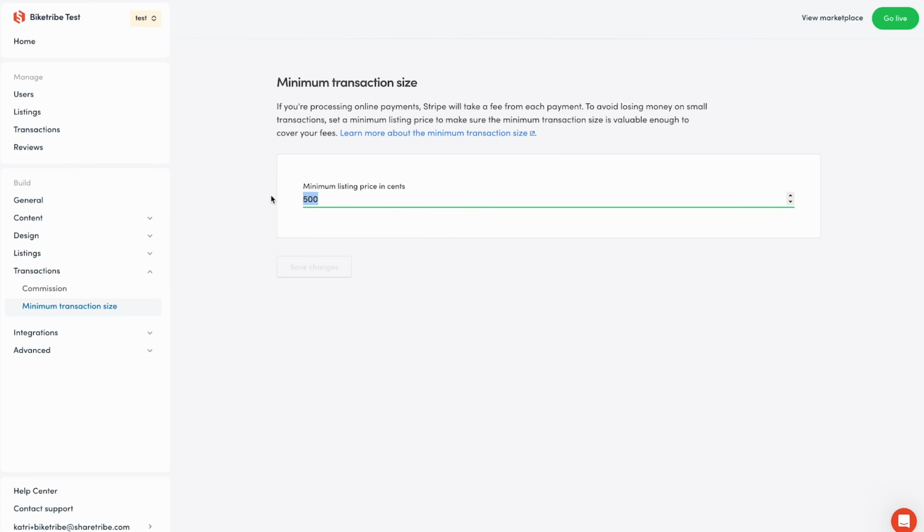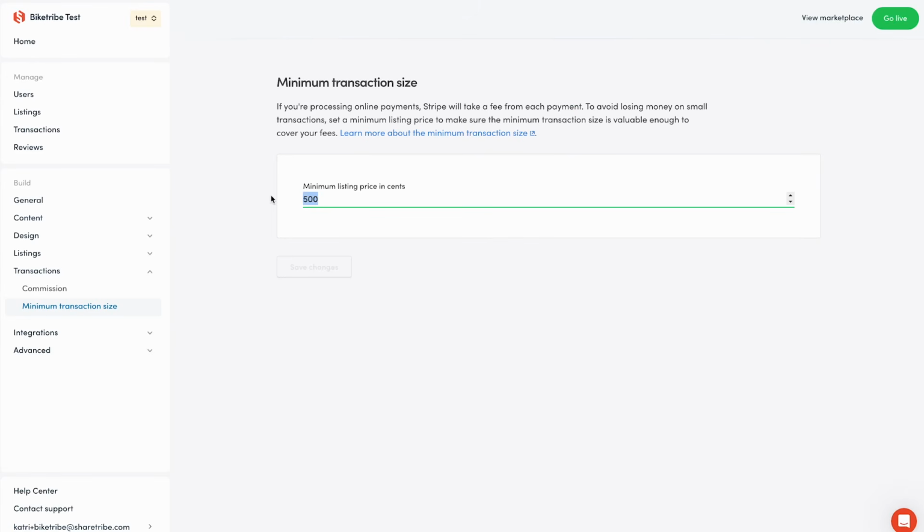The minimum transaction size is important because Stripe charges processing fees on each transaction. The processing fee is a combination of a percentage and a flat fee, and it's charged from the marketplace's commission earnings. To guarantee that you won't lose money on transactions, you should determine a minimum transaction size.